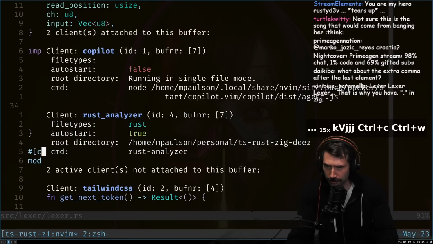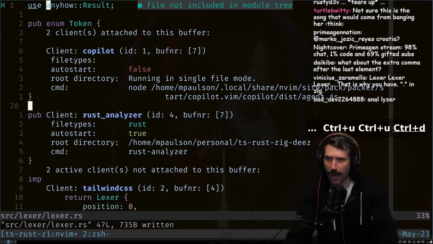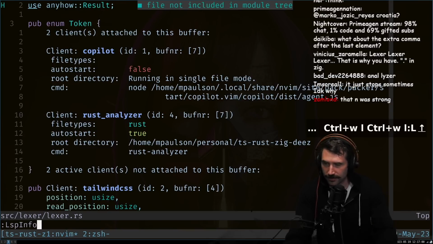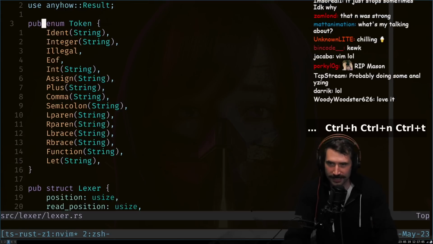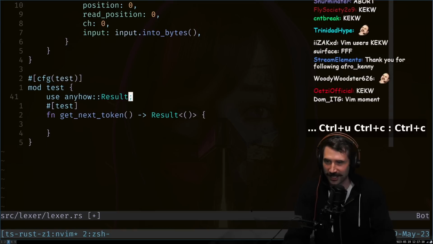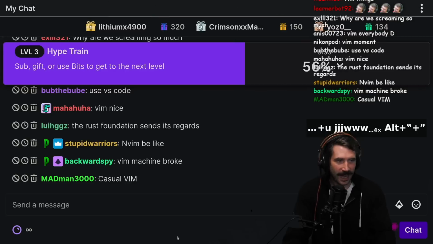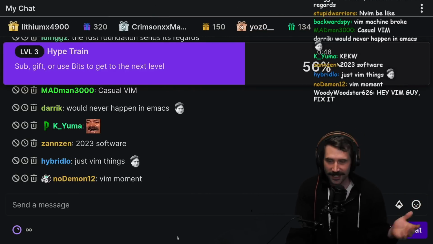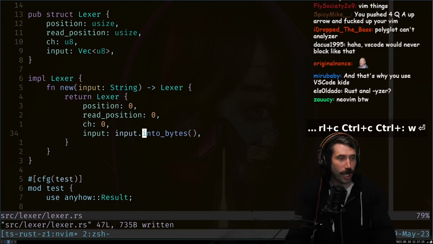You're two active clients not attached to this buffer. That's okay. What did I just do? Why is this stuck? Are you serious? Oh my goodness. Okay, I've somehow screwed up Vim. I'm not sure what I did, but I gotta show TJ that. TJ's gonna be like, how the hell did you even manage to screw something up so much as that? I think I know how it works, but also I don't know how that works. Vim moment. Hey, Vim guy, fix it. Okay, where the hell is my server?